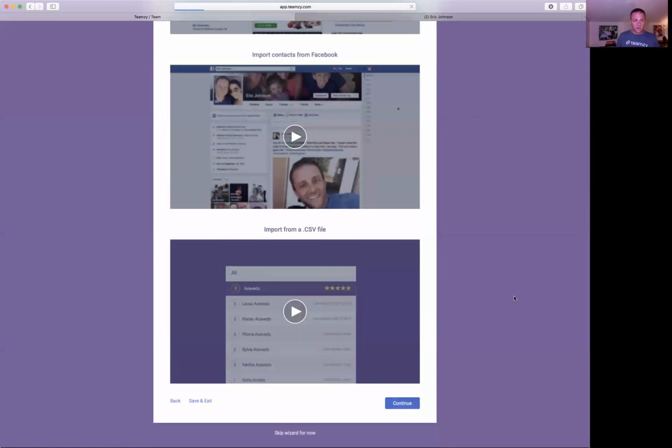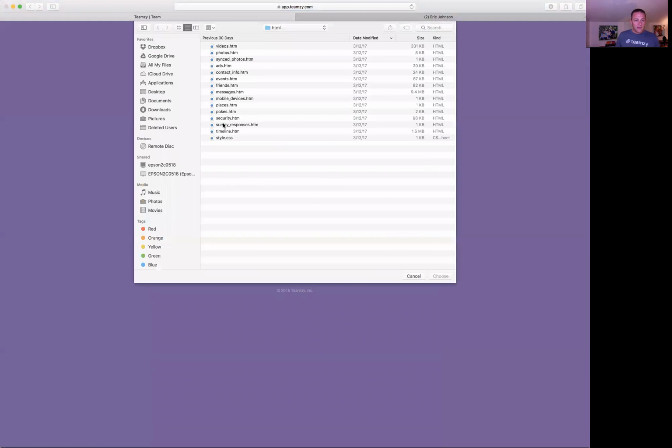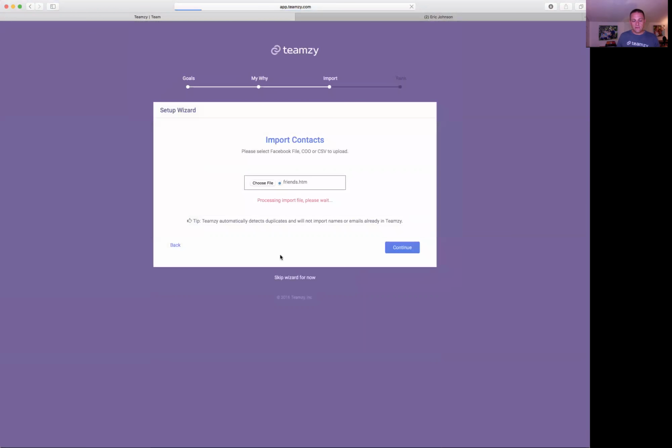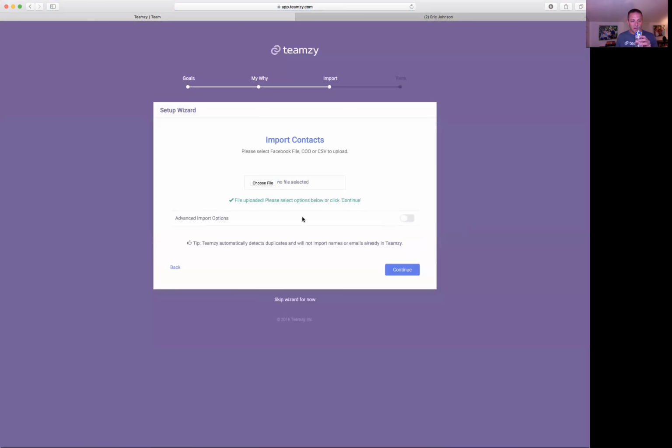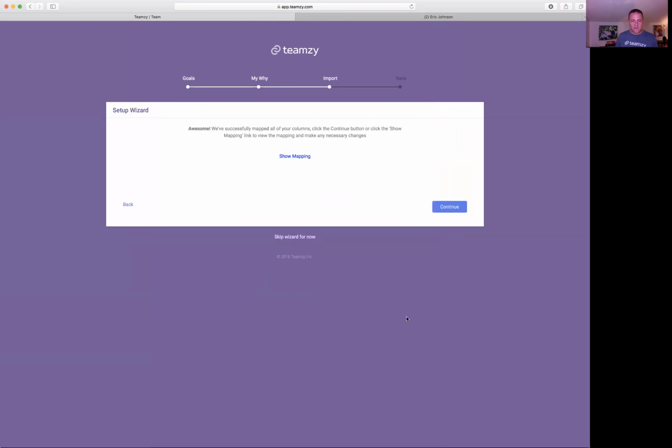Okay, so let me show you how this works. We're going to just do an import real quick. I just got my Facebook archive. We'll bring it in. Here it is. All right. Great. And you can also do advanced import options and you can put a tag in. I like to tag these if they're from Facebook. Great. Here we go. So now we're bringing them in live.